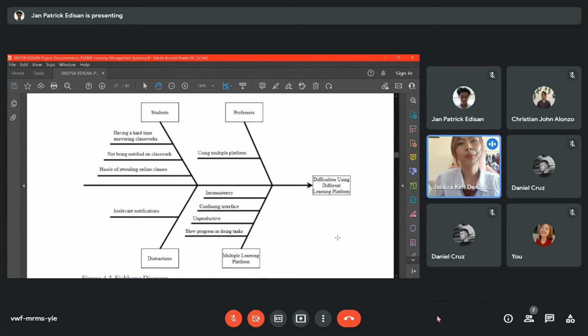For the student, the causes are having a hard time answering classwork, not being notified on classwork, and the hassle of attending online classes. The student becomes a factor because they also struggle in answering classwork because of having many platforms, and they are not immediately notified. For distractions, irrelevant notifications.